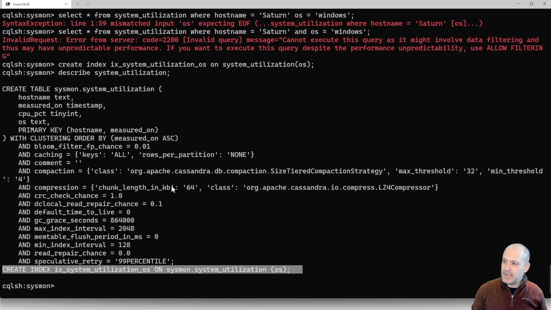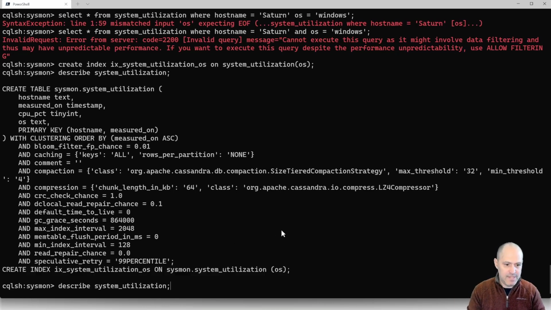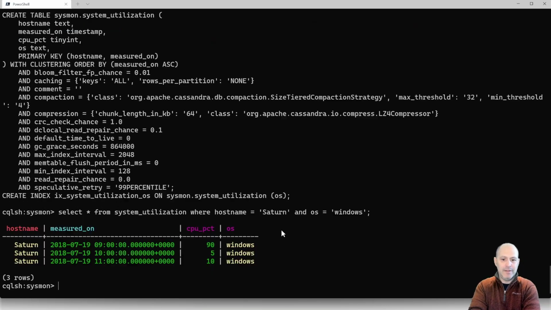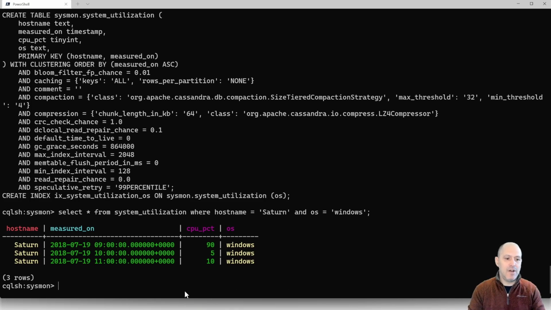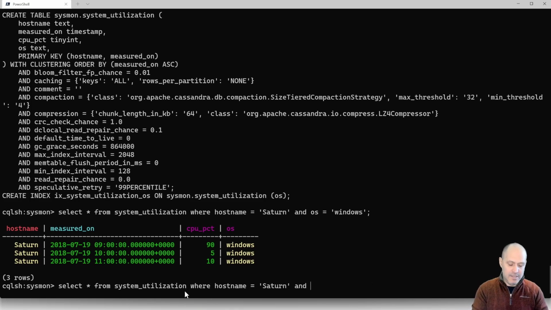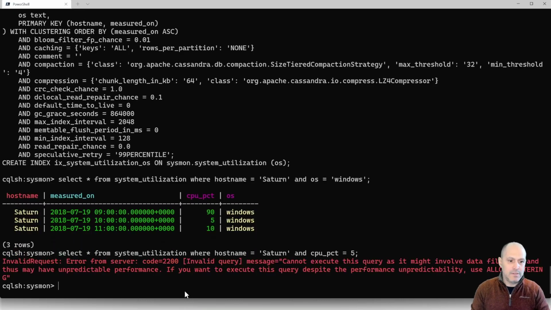All right. Now that we know there's an index, let's see if we can use it. So the same query before that said I need filtering, now it doesn't need filtering. Why doesn't it need filtering? Again, because there is a way to retrieve these values without doing a table scan. It can use this index to retrieve the values. Still doesn't help me with CPU percentage. CPU percentage is a 5, it still won't work because there's no index on this one.